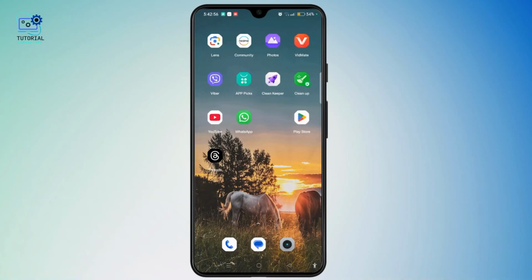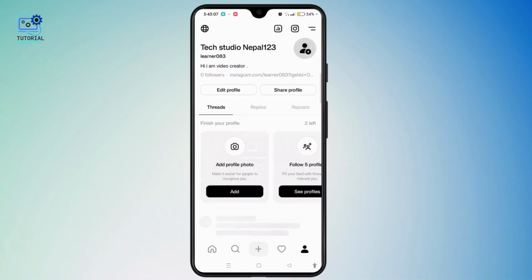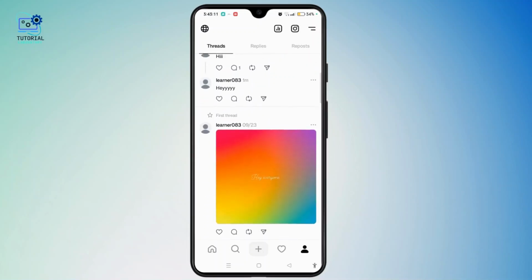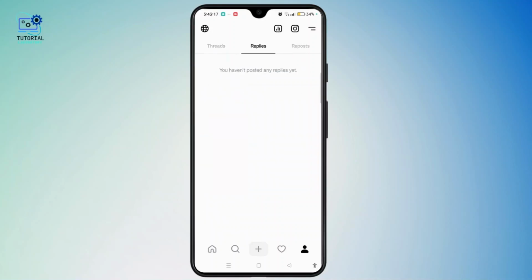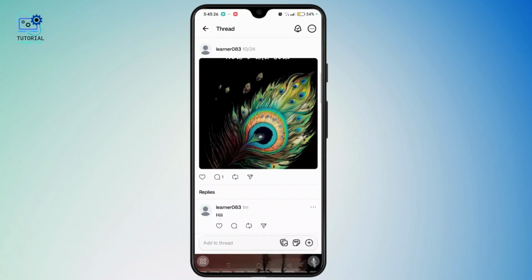First, download and install Threads application. Tap to open it. Now navigate to the specific post where you want to manage replies. So let's tap on the profile icon at bottom right, and these are simply the posts that I have posted on Threads. So if there is a particular reply, you can tap on replies at top right corner of the screen. Or simply if you don't find it there, tap on a specific post and here you can see the reply.